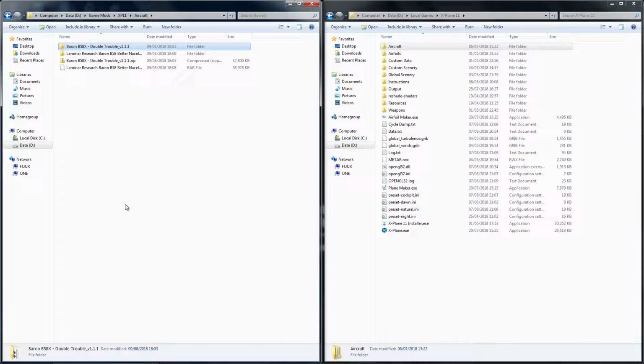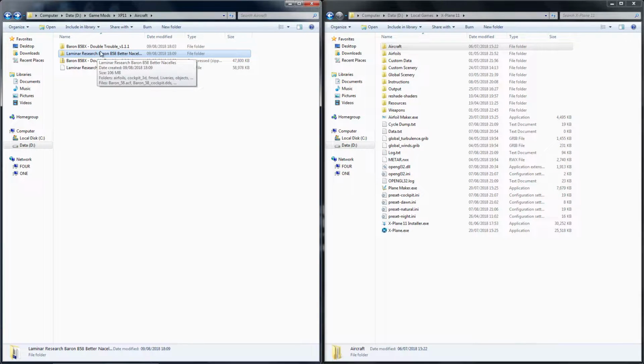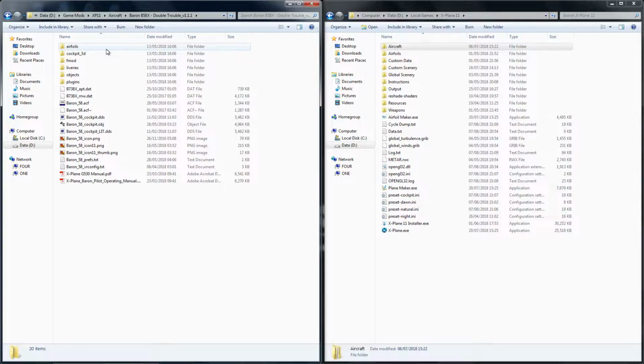Okay, so once you've downloaded the aircraft off the website, the link will be in the description box below. Make sure you actually have signed up to it. All you need to do is actually unzip the aircraft. There you go, you can see that. I have another version that I'm having a look at, which is different. I'll show you that in another video, but this one is the one we're looking at today.